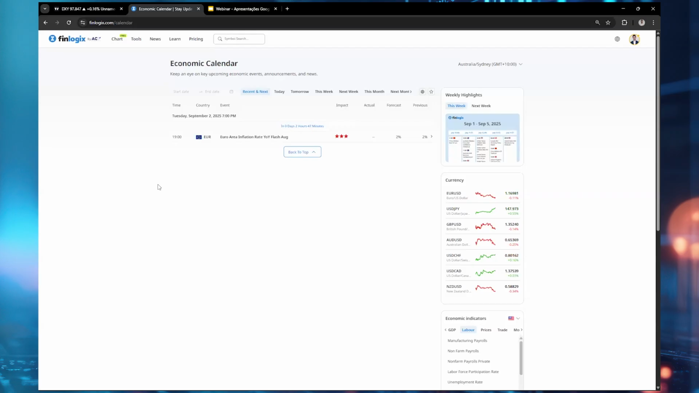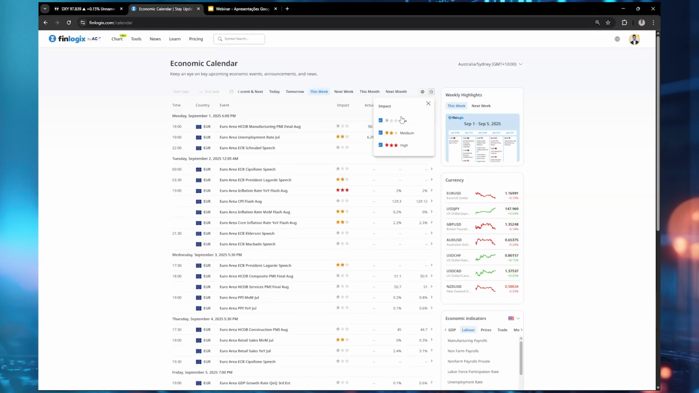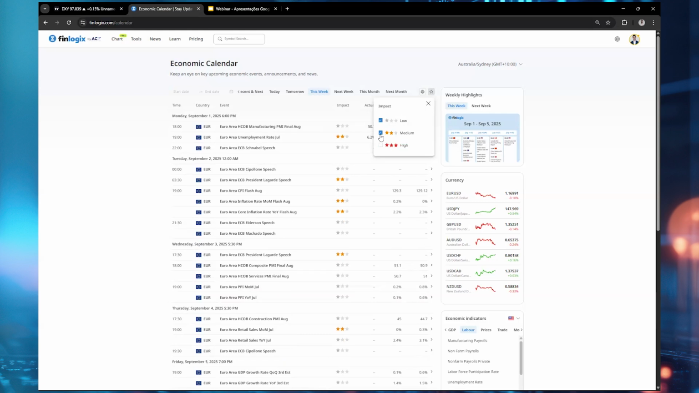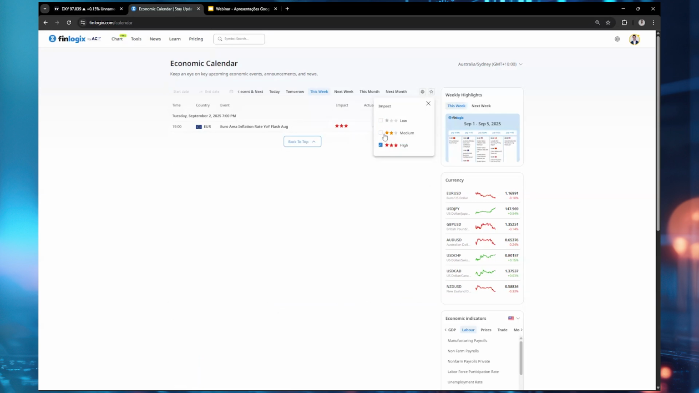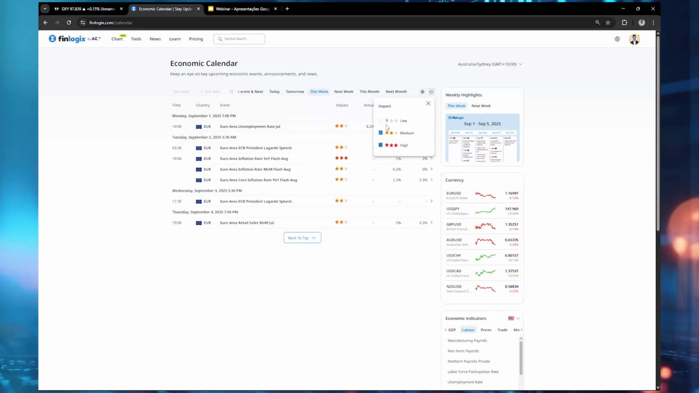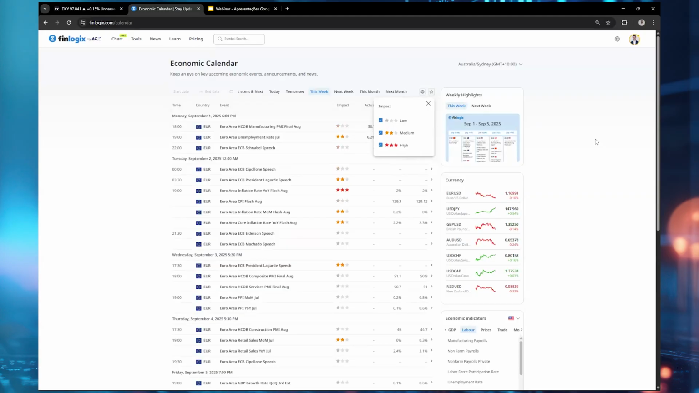And that's already the release right there. But that's for recent and next, or even basically today. If I go to this week, I can change the impact to low, medium, and high. If I only want to see the low, I just leave the low there. If I want to see the high only, I just leave the high. If I want to see the medium, I just leave the medium. If I want to see medium and high, I just leave medium and high. But if I want to see everything, then I just put a tick box on everything, okay?